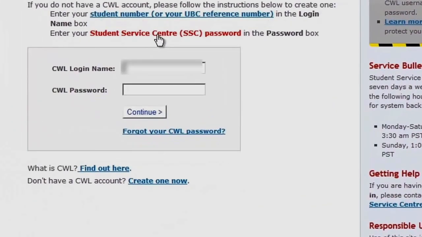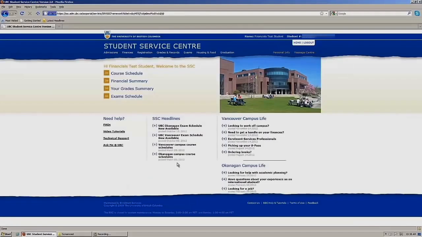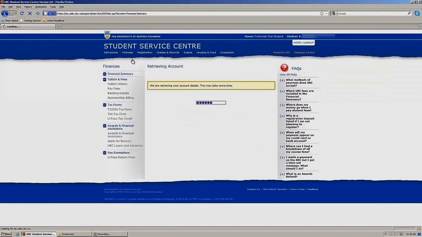The first thing you will need to do is find out how much tuition you owe. To do this, log into your Student Service Center. Click on Finances, then click on Financial Summary.